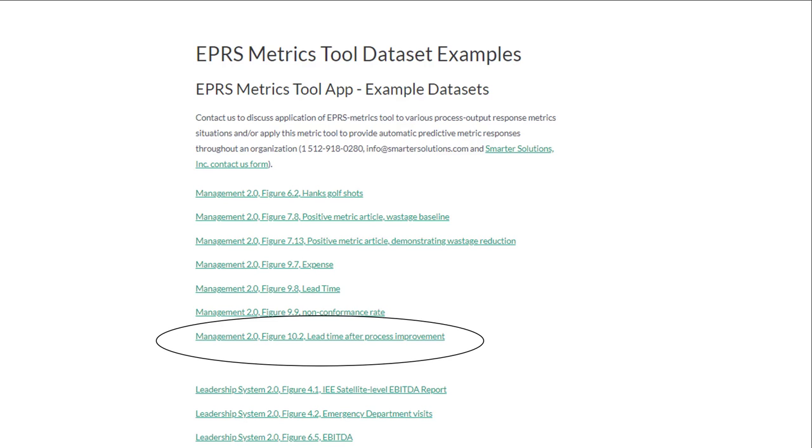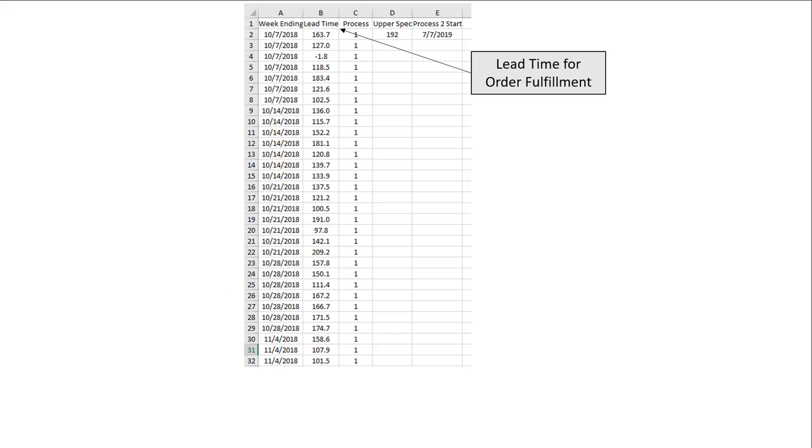The first thing would be that this person would see the Excel spreadsheets that's associated with this figure. The second thing that would occur is that a copy of this data set would be downloaded to their computer. This is what the Excel data set would look like for this particular link. We're examining lead time for order fulfillment here.